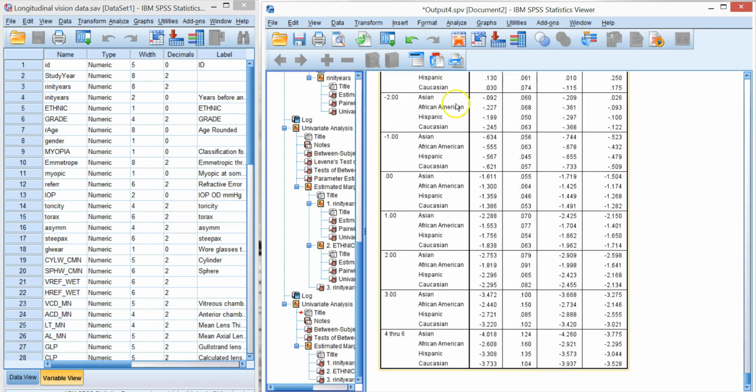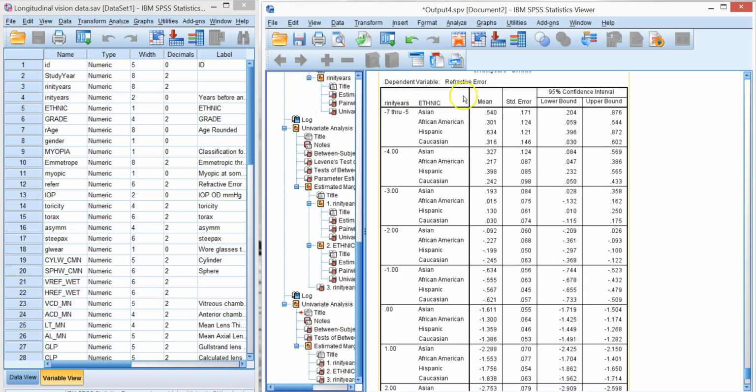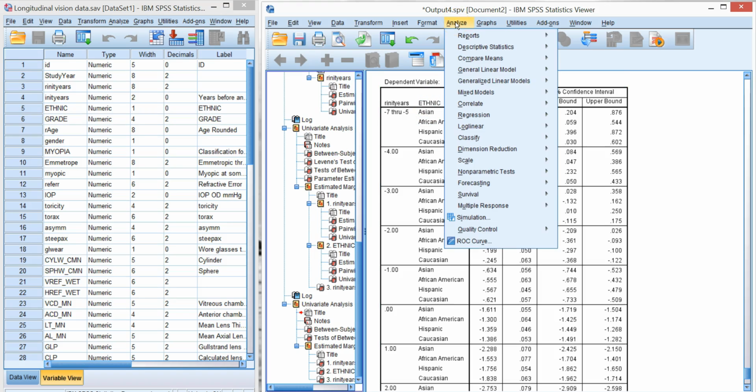So in order to look at this relationship, we might like to graph it. Now, it turns out that in this particular order, with init years on the outside and ethnicity on the inside, it's going to be a little difficult to easily graph. We're going to copy this table into Excel and make a graph. But like this, it doesn't work out too well. I'd rather have ethnicity on the outside and init years on the inside. So let's see how we would do that.